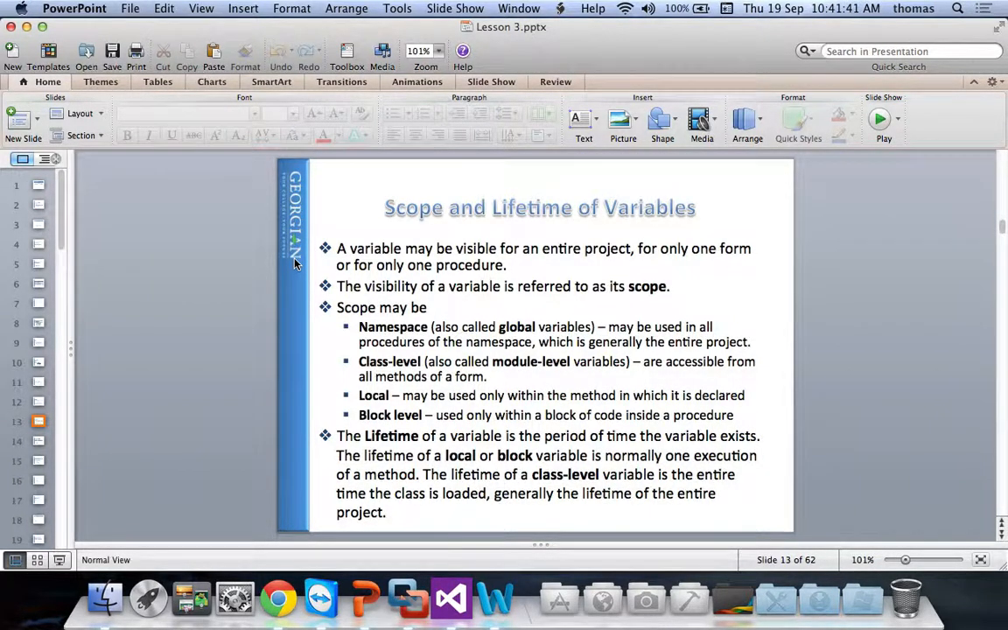Okay. Namespace, again, also called global variables. We're talking about scope here. It may be used in all procedures, methods, or classes, if you will, of the namespace, which is generally the entire project. Class level, also called module level, you might see that across different writings, are accessible from all methods of a form. And local may be used only within the method in which it is declared. Block level, again, there are some times we use block level. For example, inside a for loop, we have a block level variable that we declare, right? So there's block level as well.